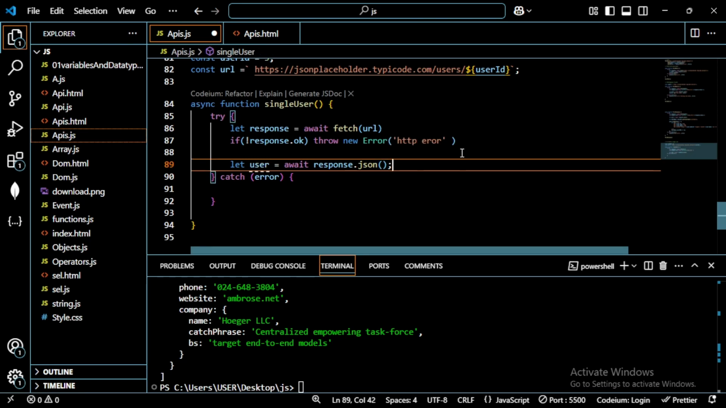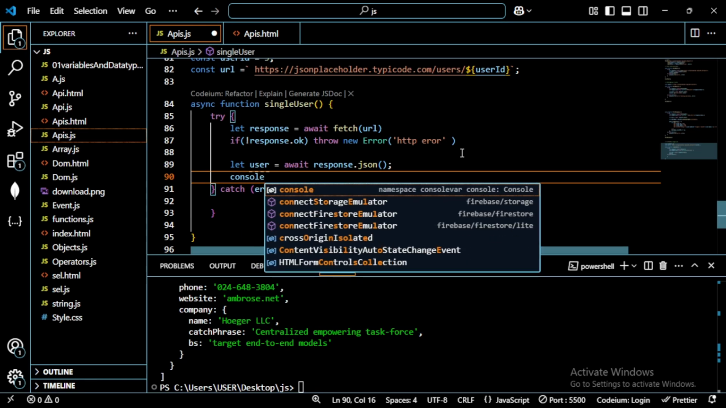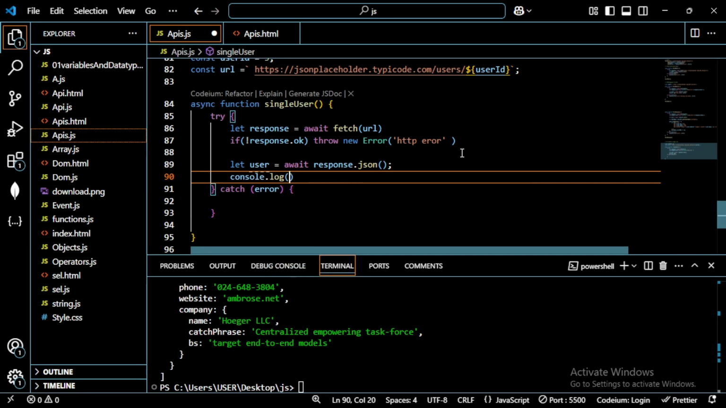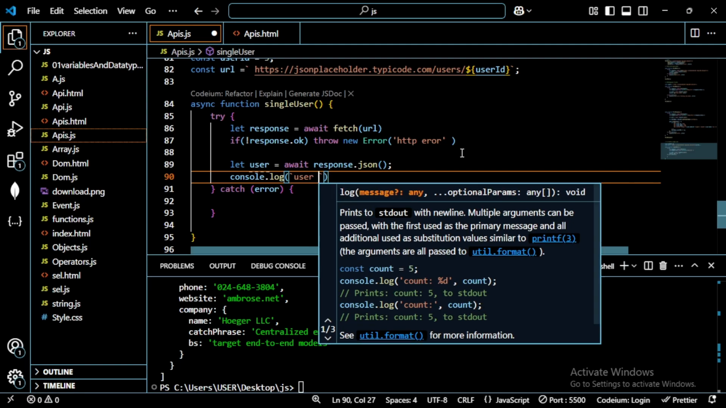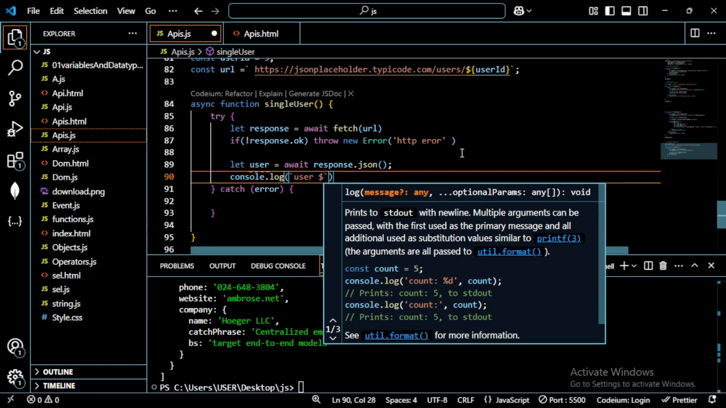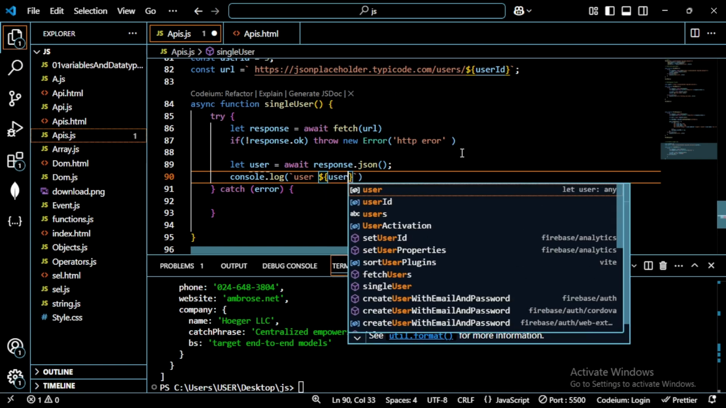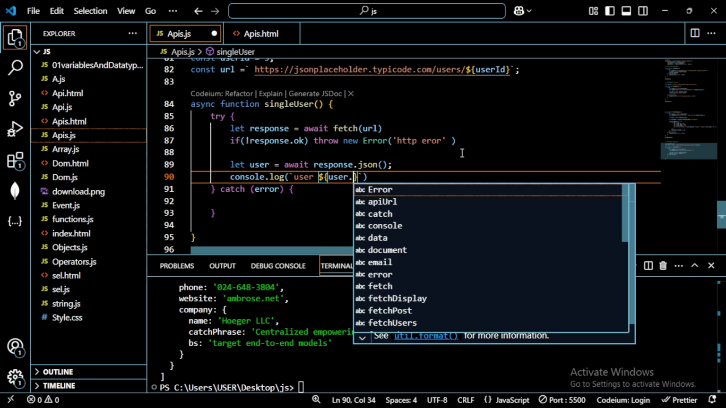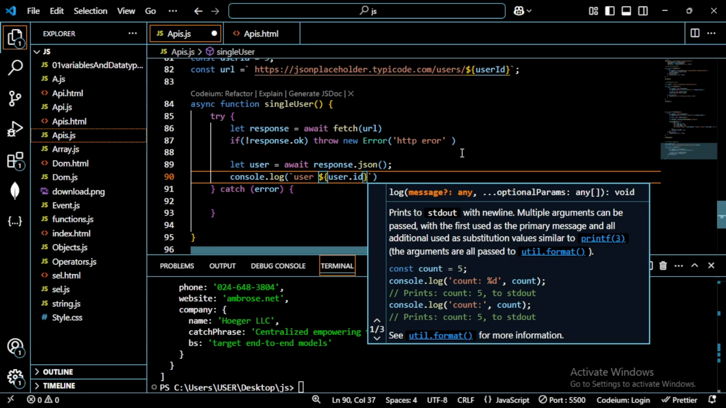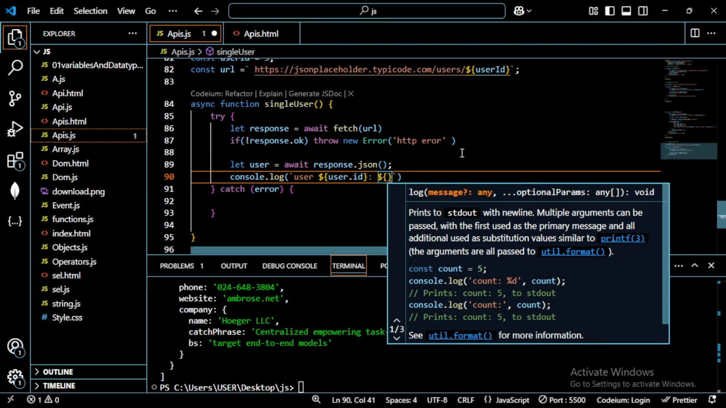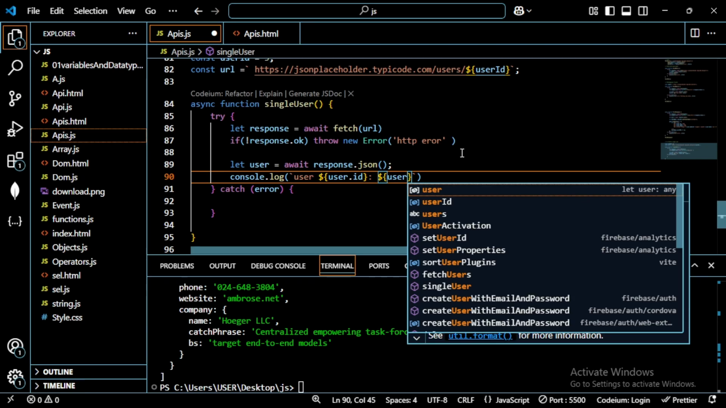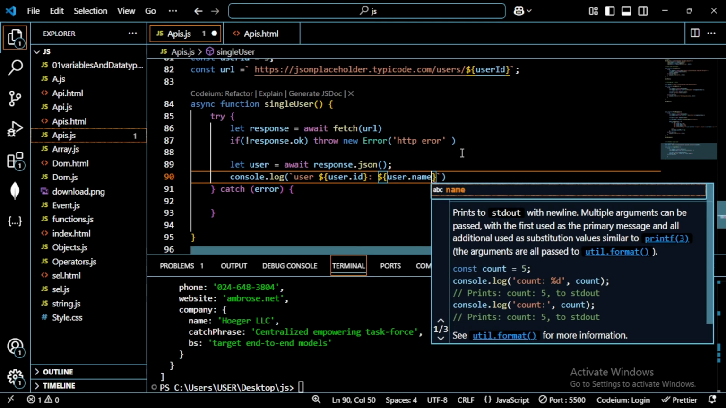Then don't forget it is a method. So now console.log. What are we giving back as a response? User, then this user ID. We want to get users by their ID, so we are using user ID. It is a very unique thing. So user ID will not give us the name, so we want to view user.name.